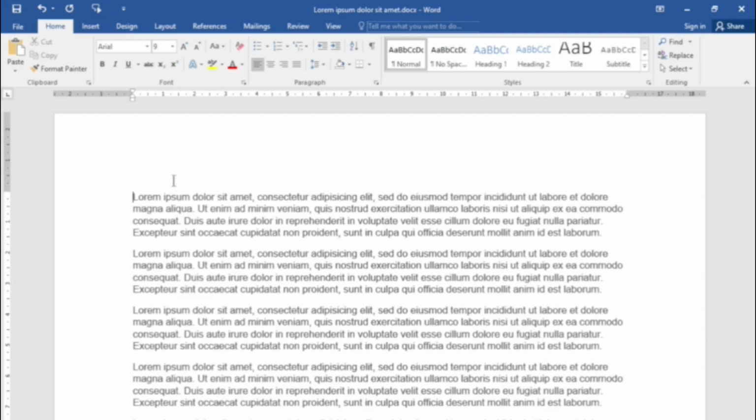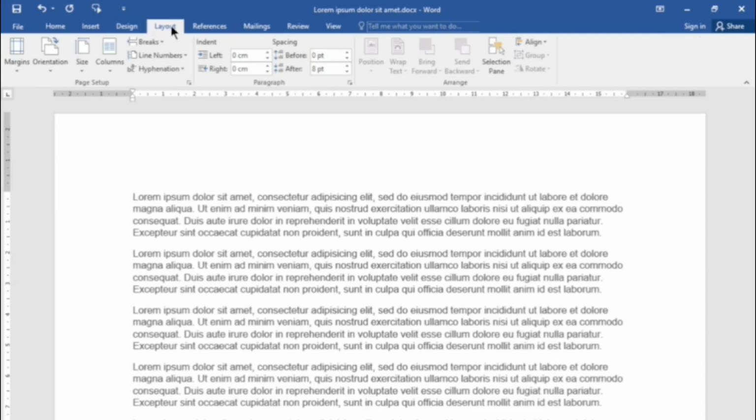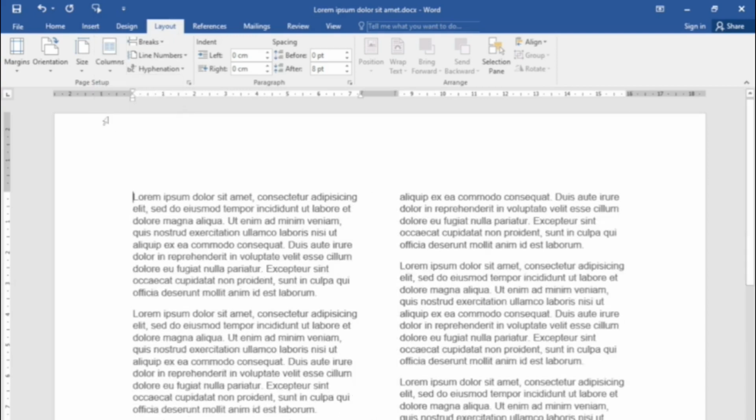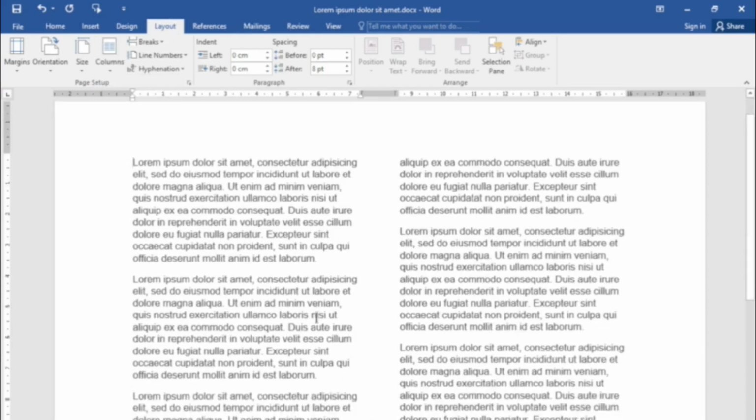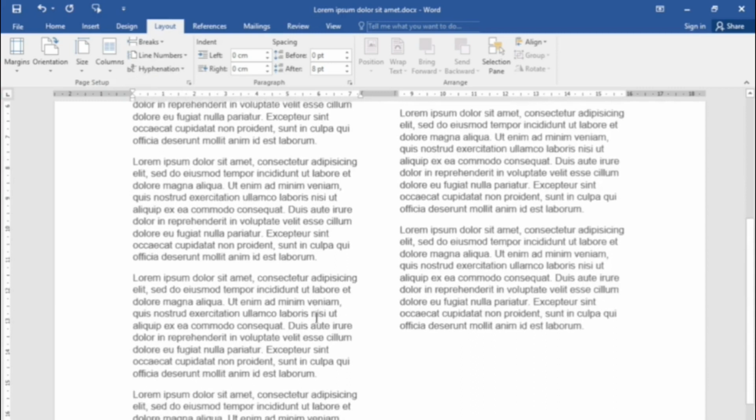in a column layout. To get started, first place the insertion point, and then go to the Layout tab. Under Page Setup, click the arrow down on columns and select 2. Now the whole page of the document is divided into 2 separate columns.